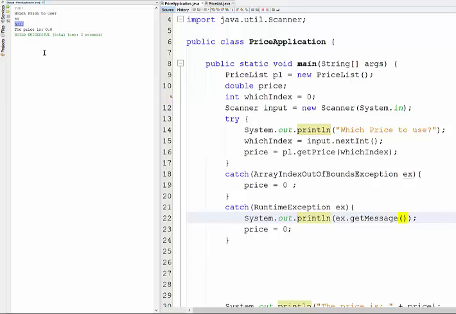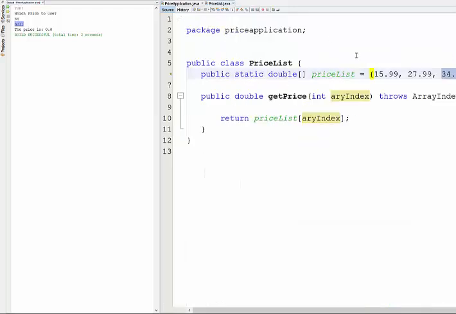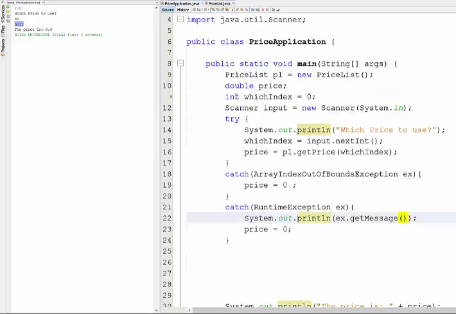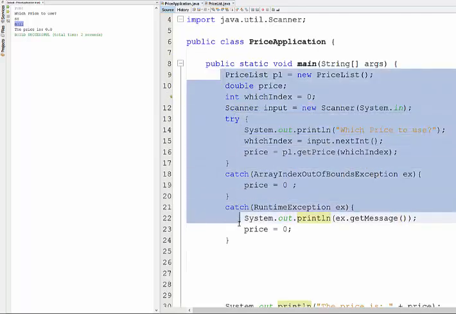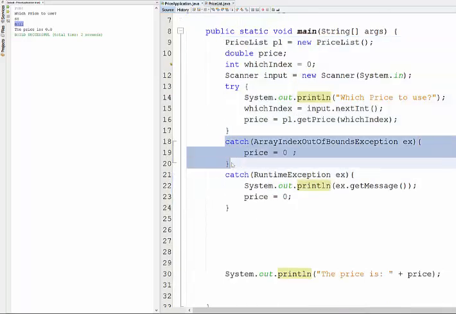So now we've seen that exceptions are thrown from method to method. We can catch them in our methods that are calling other methods, and that we can write more than one catch statement.